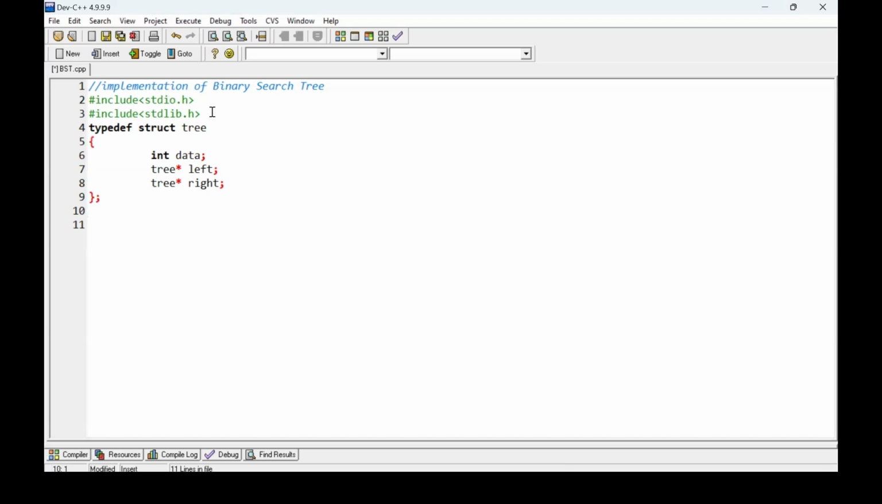Then for initialization, we make a pointer that stores the root. So the initialization of the root pointer is null.